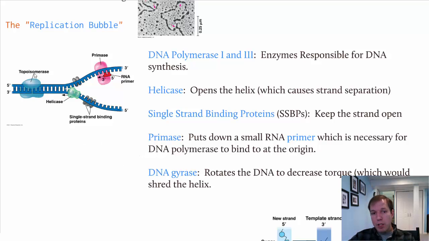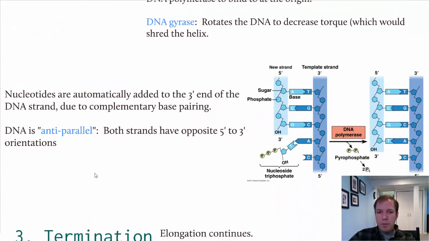Finally, DNA gyrase, which is in the image here, is called topoisomerase, so those are synonyms. DNA gyrase rotates the DNA because as these are being pulled apart, remember that the DNA is a spiral staircase. As the double helix is unwound, the parts that are still wound up are going to get tighter and tighter. So in order to prevent any torque that's going to cause the DNA molecule to break, the DNA gyrase is going to rotate the DNA to relieve some of that tension.